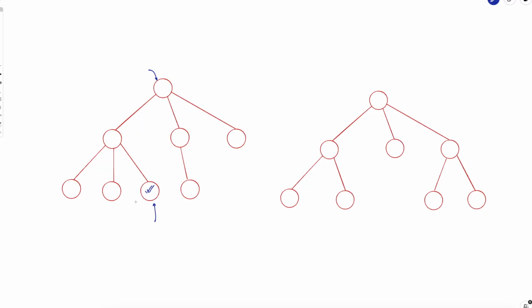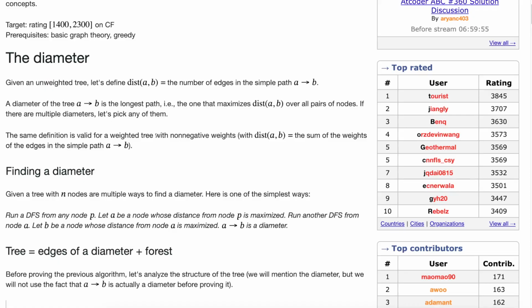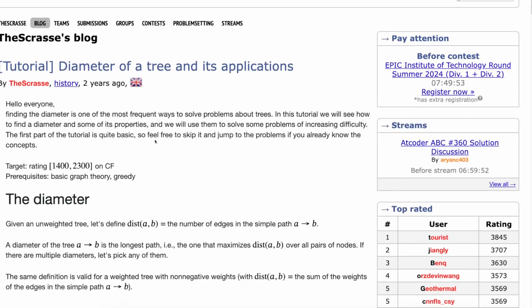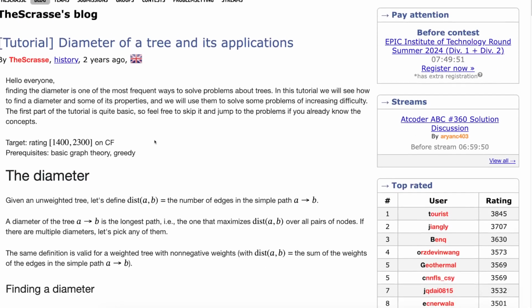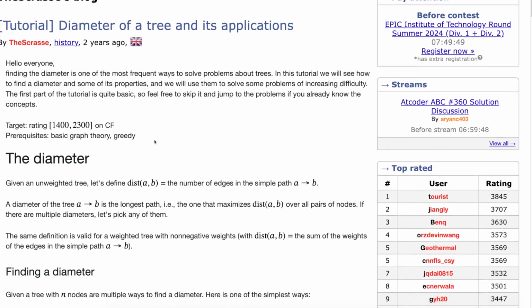Now why this would work, we will not be covering in this video, but if you want to learn more about it, this Codeforces blog is a very good blog that goes into the mathematical proof of why this particular solution works. I would link this in the description down below. You can read it. If you have any issues in understanding this, we can discuss in the comment section below.